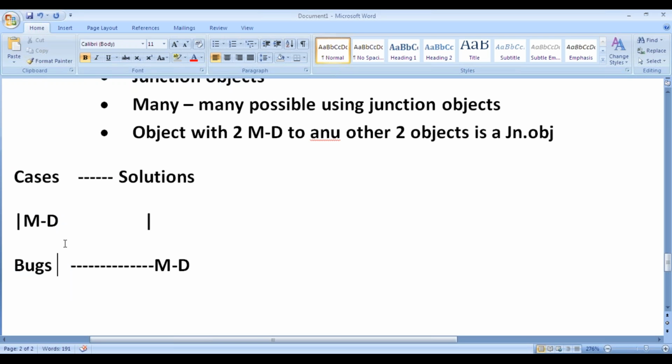So this bugs, what I said, an object with two master details to any other two objects is a junction object. So from this object, I'm creating two master detail, one to cases and another to solutions. So this bugs will act as a junction object. Once we create this kind of relationships, automatically your cases and solutions will be in many to many. That we have to imagine. To confirm, if you go and check in cases, you will have bugs. In solutions also, if you go and see, you will have bugs. So for one case you can have many bugs, and for one bug you can have many solutions. In this way, your many to many relationship will be achieved.